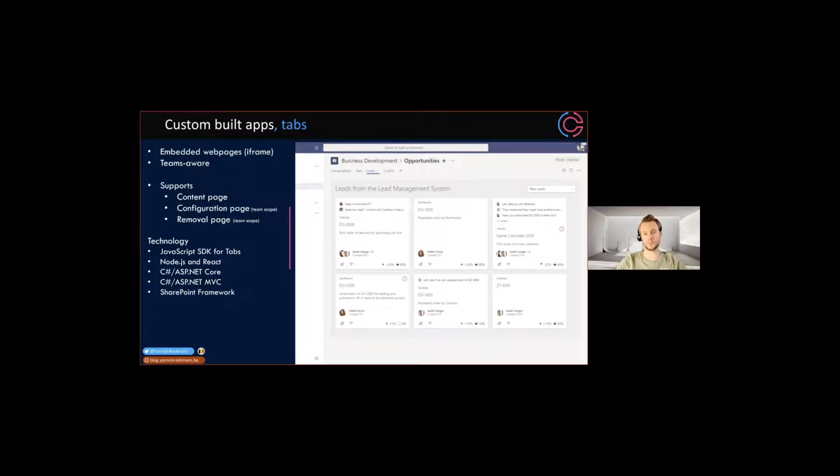And there's also the removal page. When you remove the tab from the team, it pops up this removal page, most commonly used for requesting if the application can keep the personal information that it has stored on you, yes or no, and then interact with it. Now, the technology behind Microsoft Teams tabs is just web technology. So you can use whatever web technology you're used to. We see that most commonly uses Node.js and React, and C# with ASP.NET Core or C# with ASP.NET MVC.